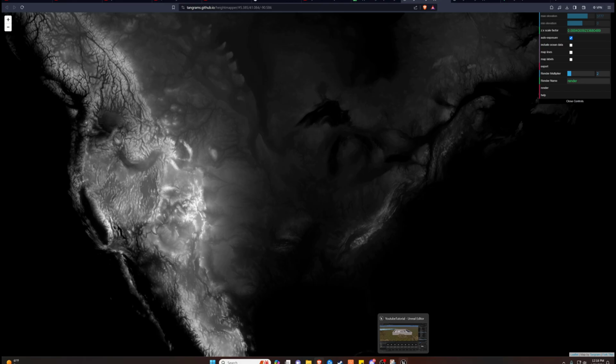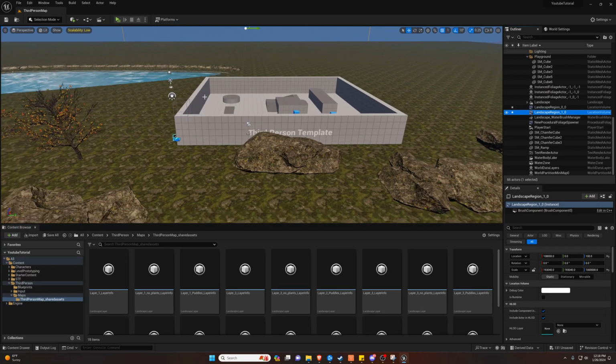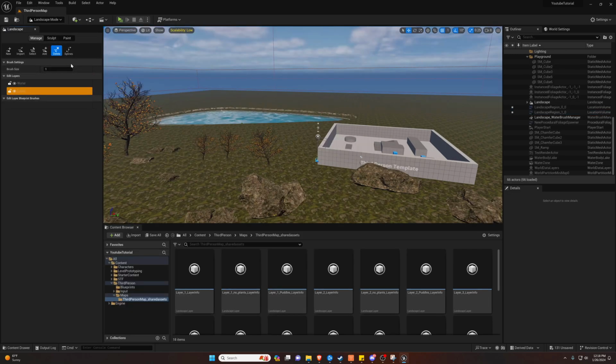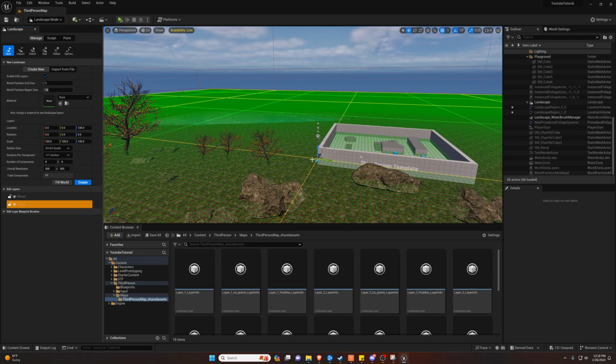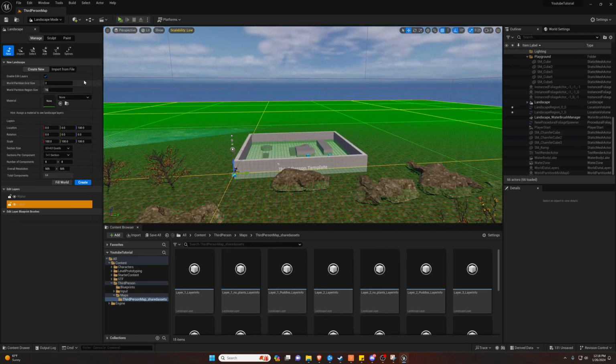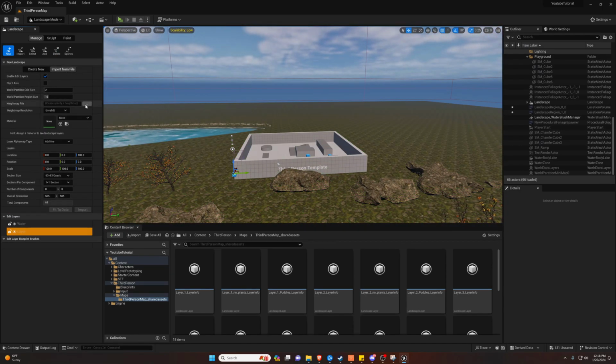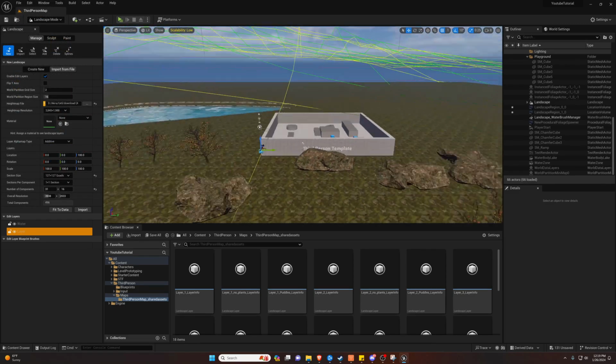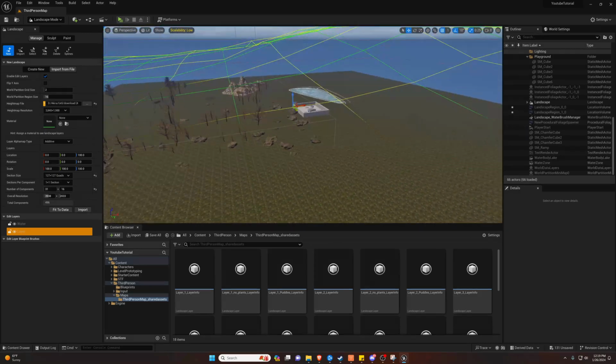But now that we have our grayscale image, or height map, basically, we can go to landscape, new, since we already have one. Then import from file. This is the height map file. Now the one I downloaded is called download 4. So we're gonna go ahead and pull that in.